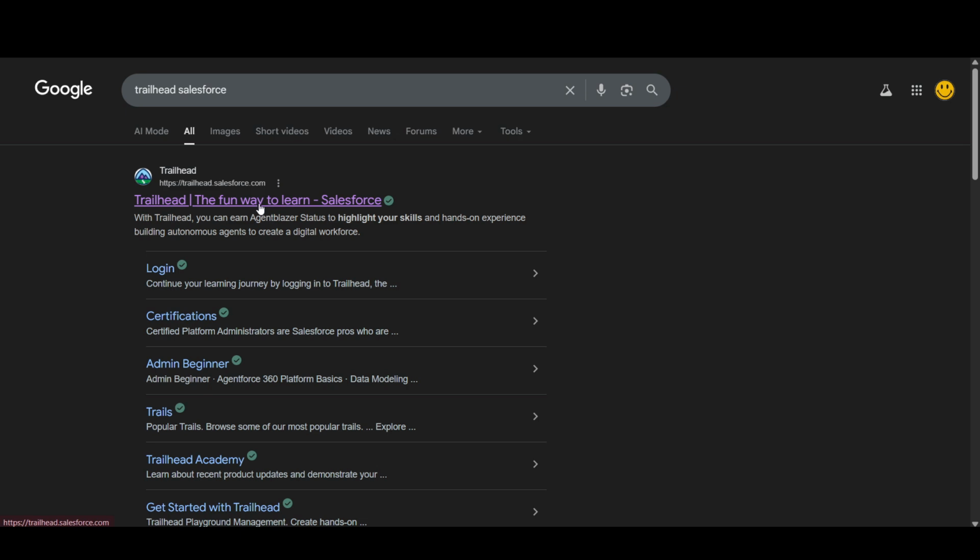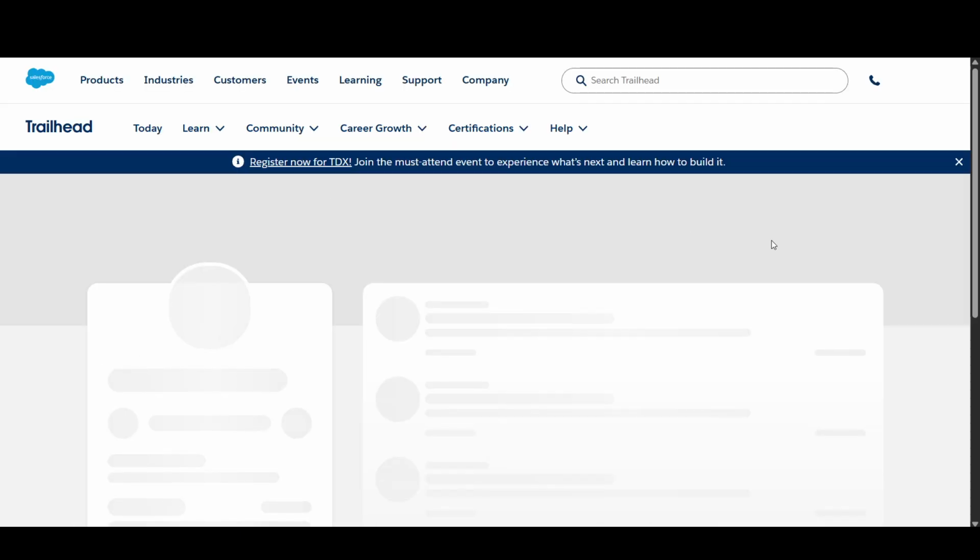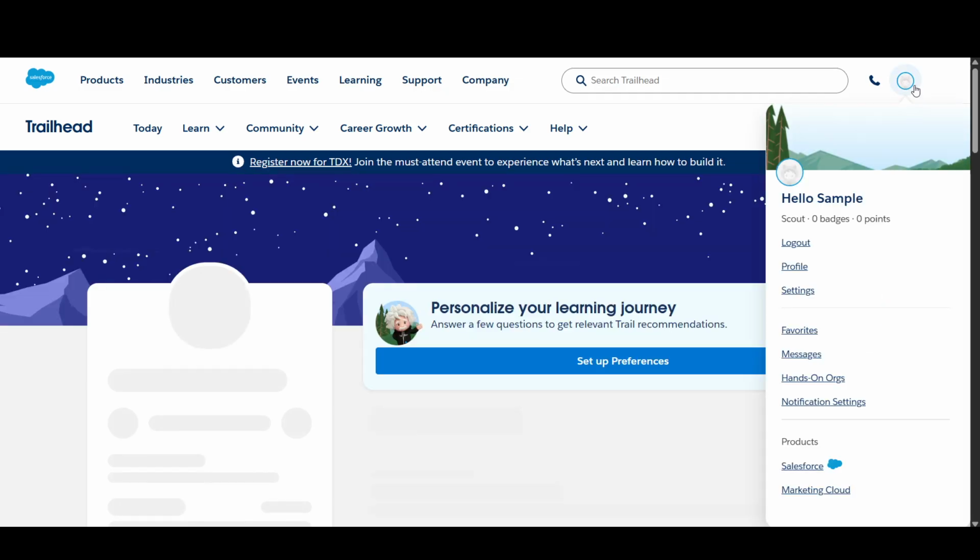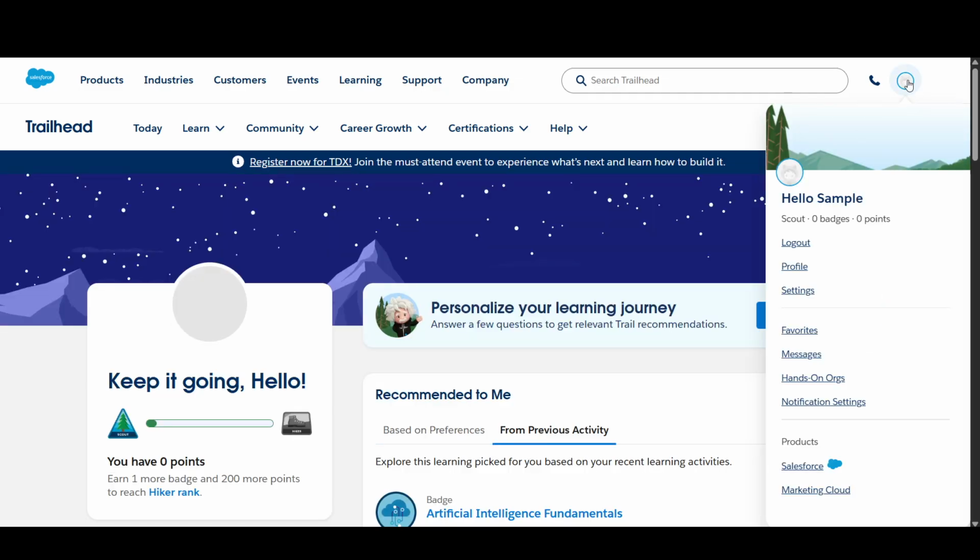Once you're on Trailhead, look to the top right for your account menu and click it. From there, open your profile. On your Trailblazer profile page, scroll to the certifications section. This is where you'll see each certification you hold, along with its status and any maintenance due dates.